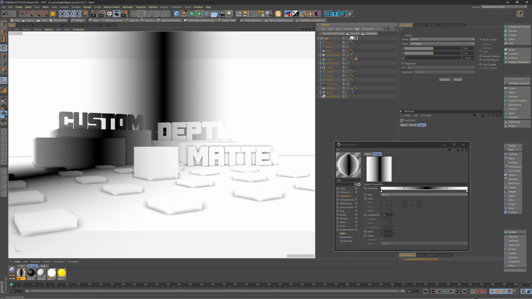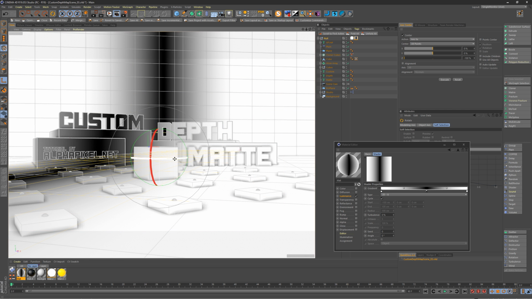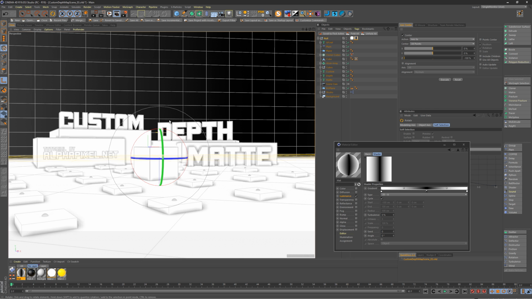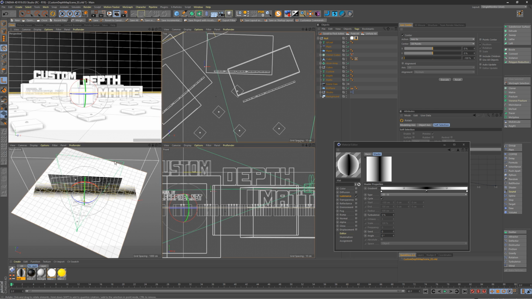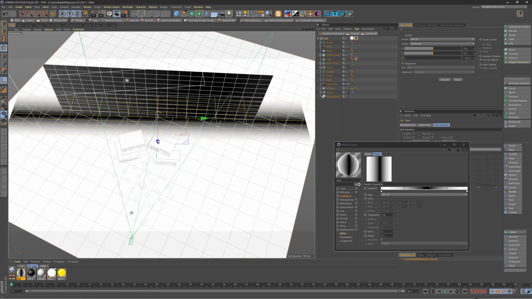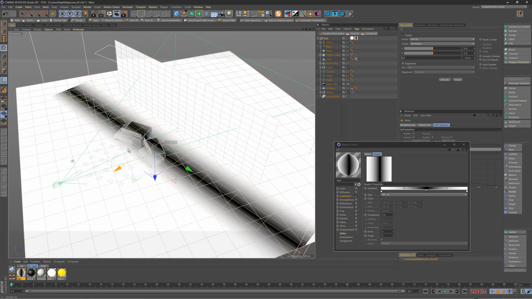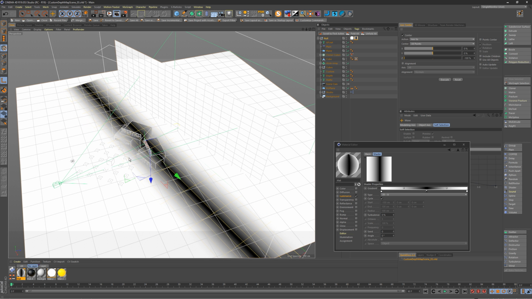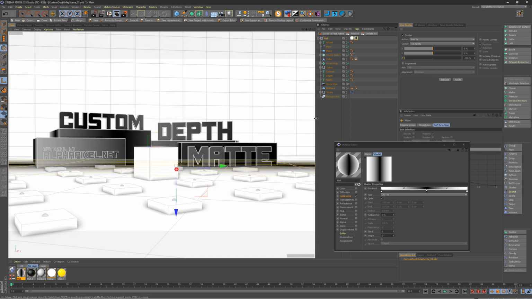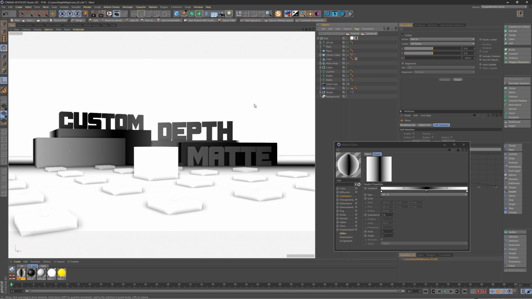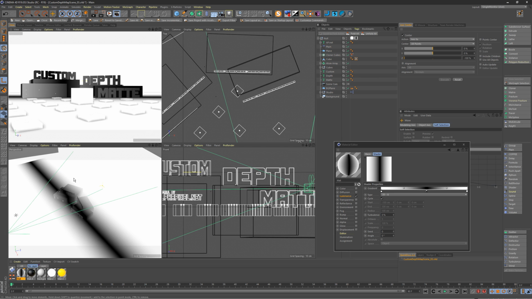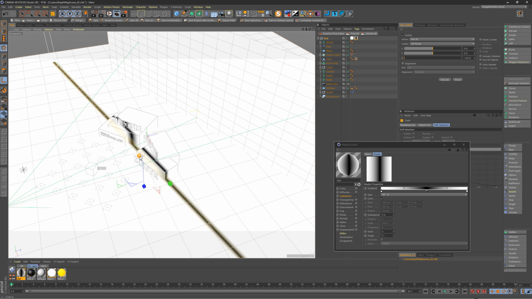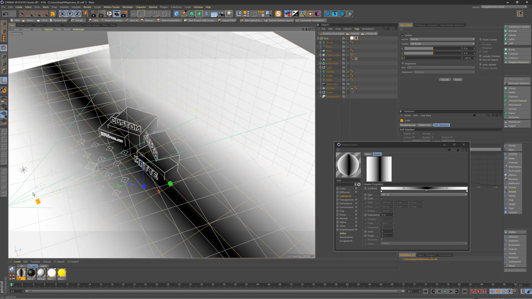So if I grab my null and my texture tag again, now I can start rotating it and positioning it wherever I want. Right now, just the background would be in focus. So let's drag that forward and see if we can get our type in focus here. And there we have that. And you can play around with, you know, the scaling and make it as tight or as wide as you want to.